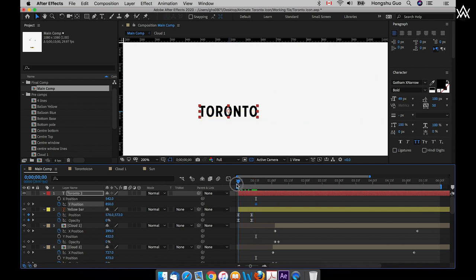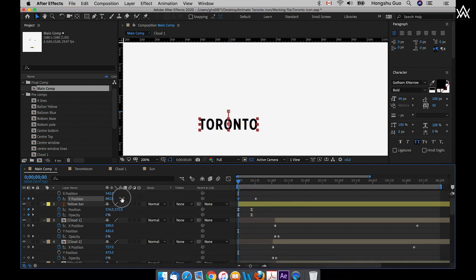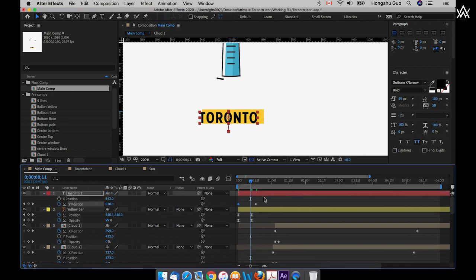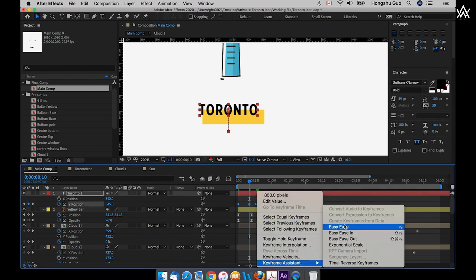Go back to the beginning. I want it to animate from the bottom here, slide up, and then at the 10th frame, I want to add an overshoot, exactly what we did before for the other elements on the tower. At the 10th frame, overshoot a touch here. So that's 850. And then the overshoot, I want it to be 845.